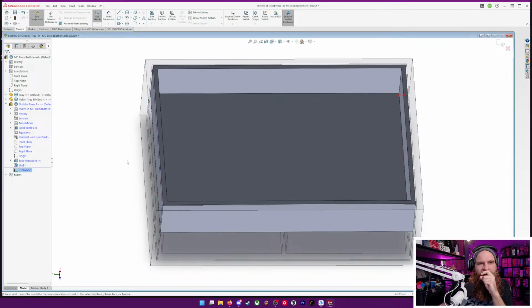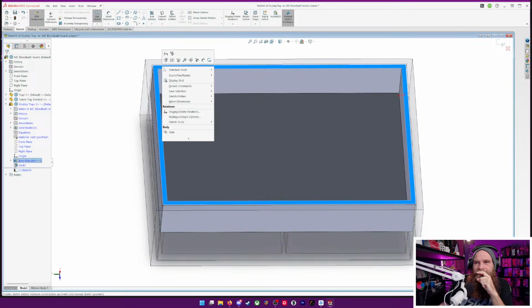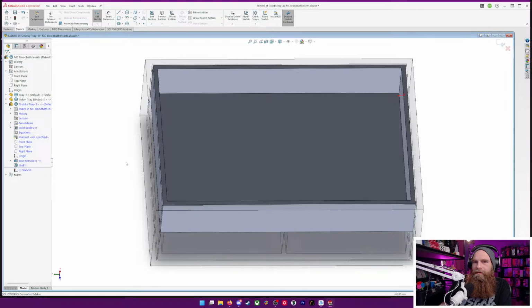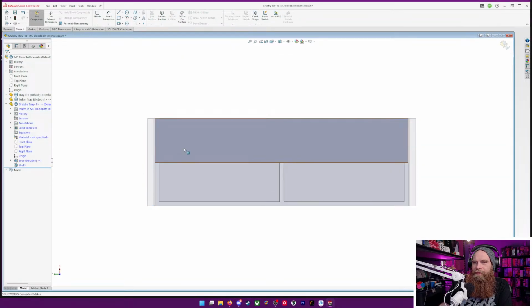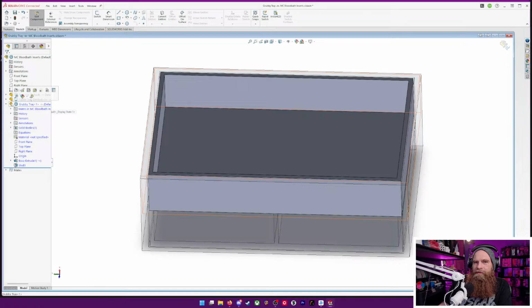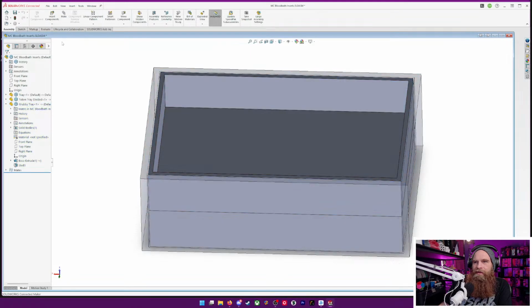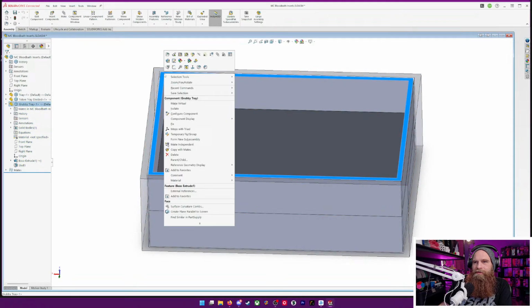Okay, create a sketch on top of the box. Like above it? Like a sketch up here? Like right click, make a... oh wait, hold on. Why is this down here? I can't move that. Discard changes and exit. Yes. There we go. All right, let's go back to this and edit component. All right, so make a sketch up here.